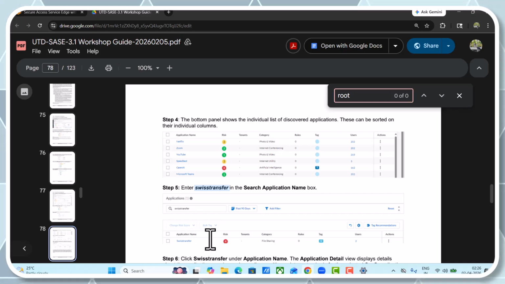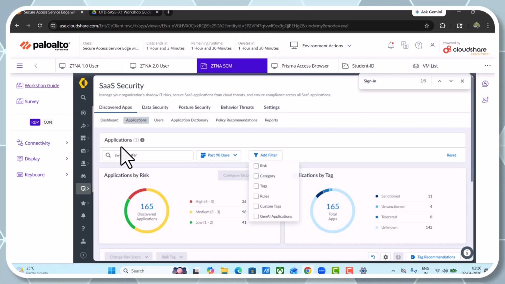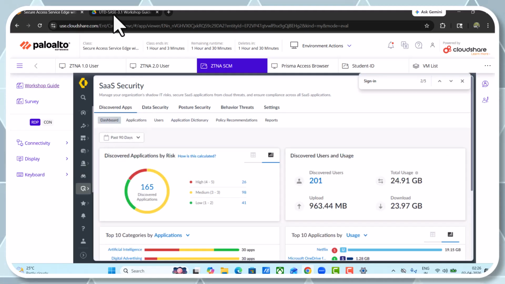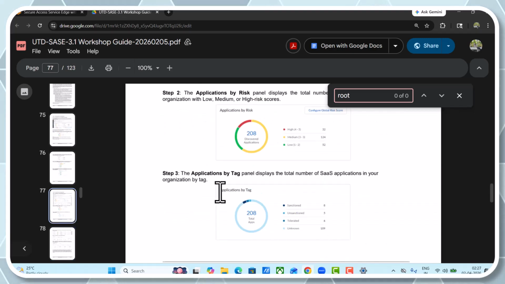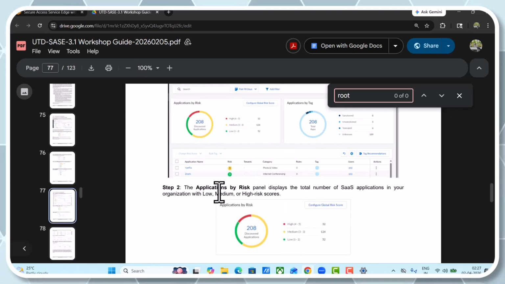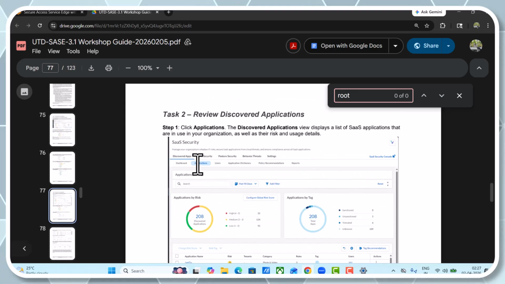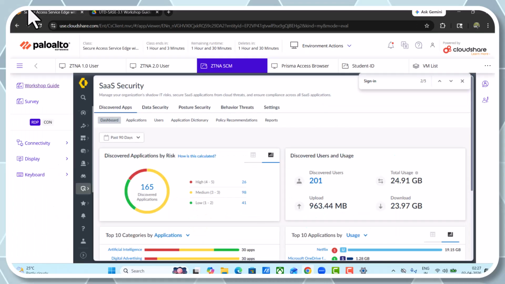Search application name box, dashboard. What it is saying, step 4. We need to go to applications, discovered app, then dashboard, then application. Discovered app, dashboard, and then application.